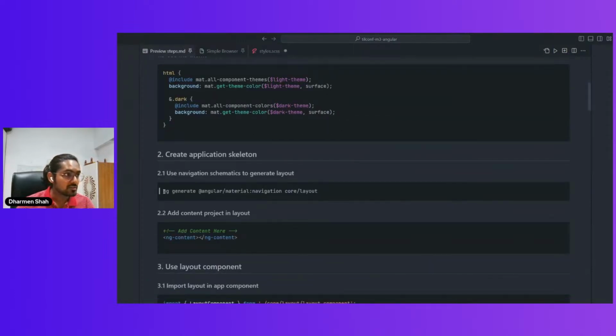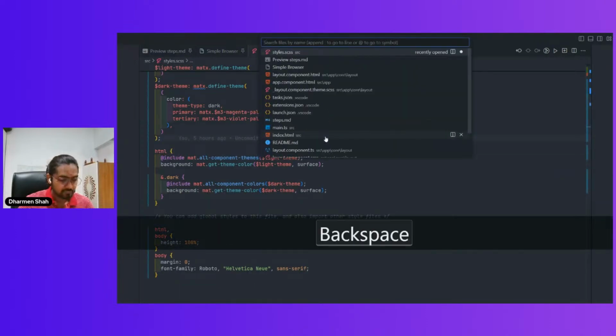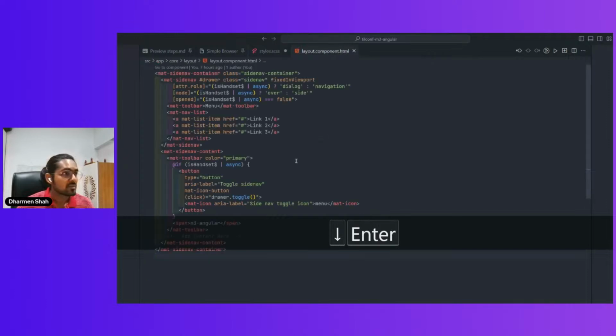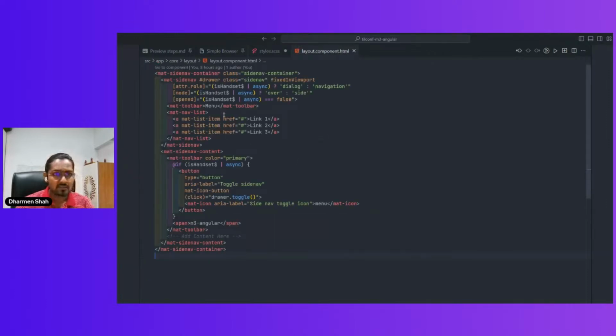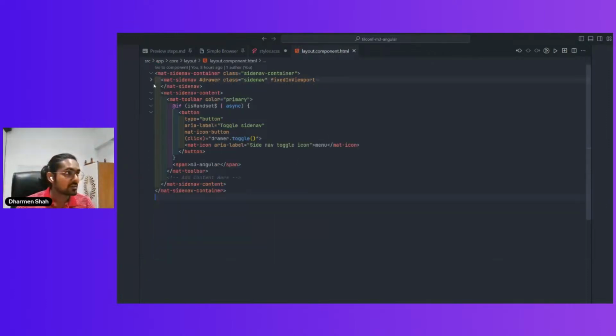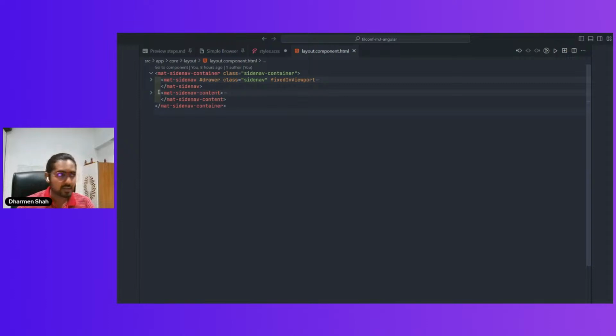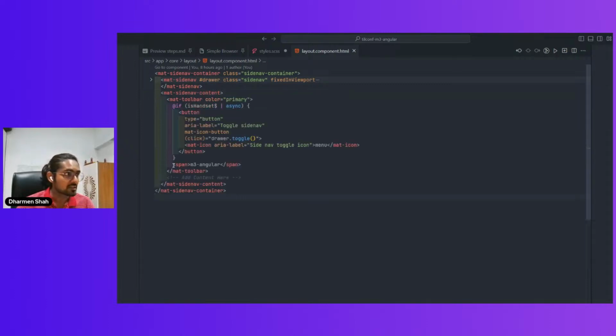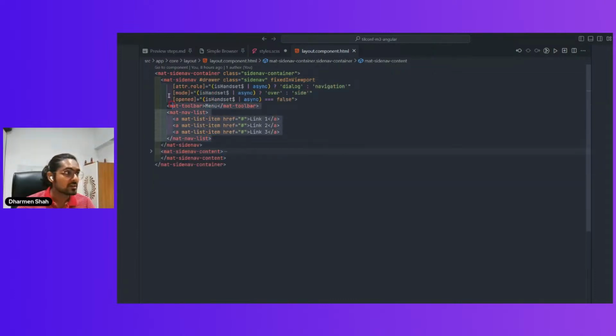Now we'll use the Angular Material schematic to generate the navigation layout. You can run this command and generate the layout in the core folder. I have already generated this. Let's take a look. If you look at the layout, it will look like this. It will have a side nav, and it will also have side nav content. In the side nav content, it will just have a toolbar, and in the side nav, it will have a dummy list of items.